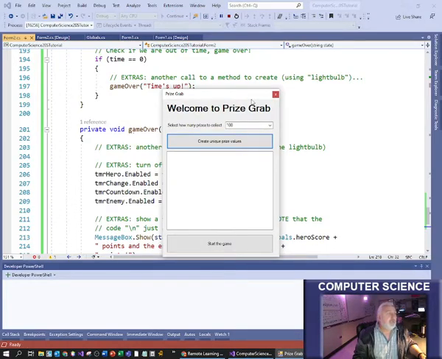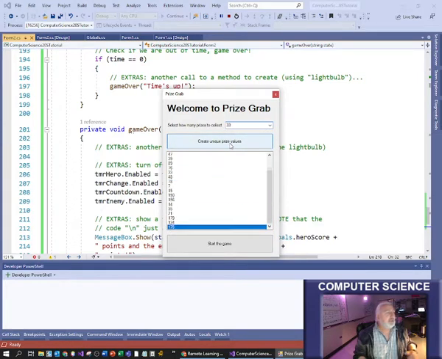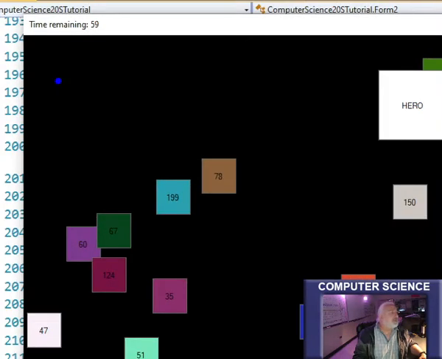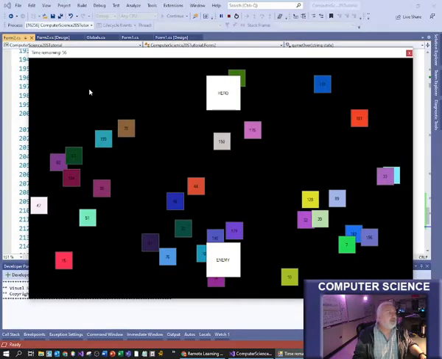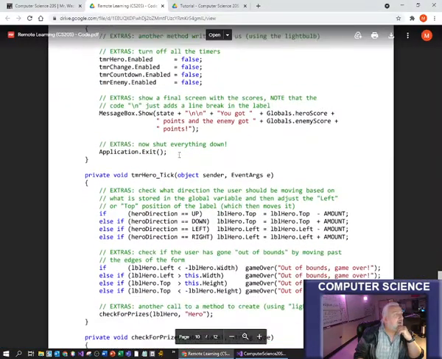Let's test this. Welcome to Prize Grab. Let's try 33 prizes. Let's create 33 unique prizes. Let's start the game. Okay, and what you'll notice now is up here, this timer is actually running down. So this game will have a limit. And when it reaches 0, the game will be over. I don't want to test that right now, but at least that's there. Okay, let's move on in the PDF.